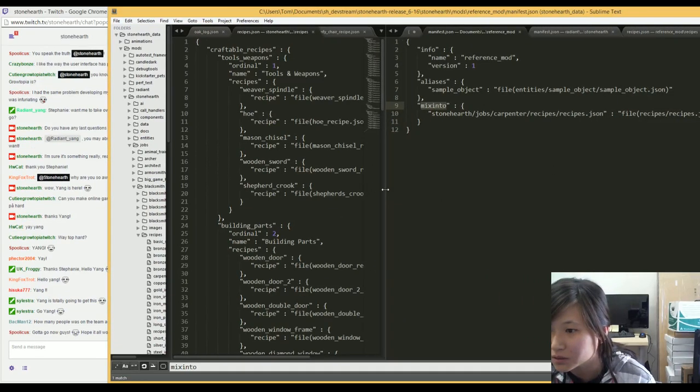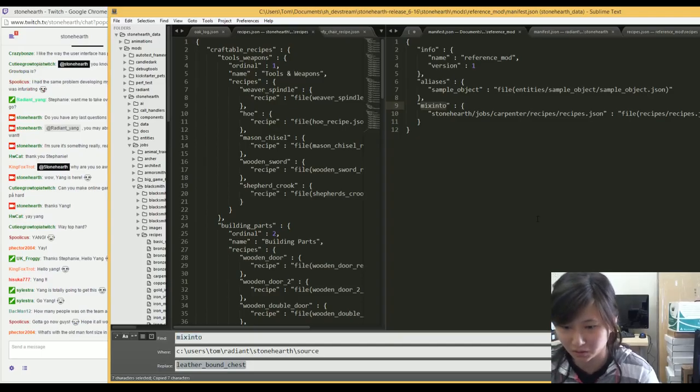We're supposed to mix into Stonehearth. Do we have any samples for what mixins look like?